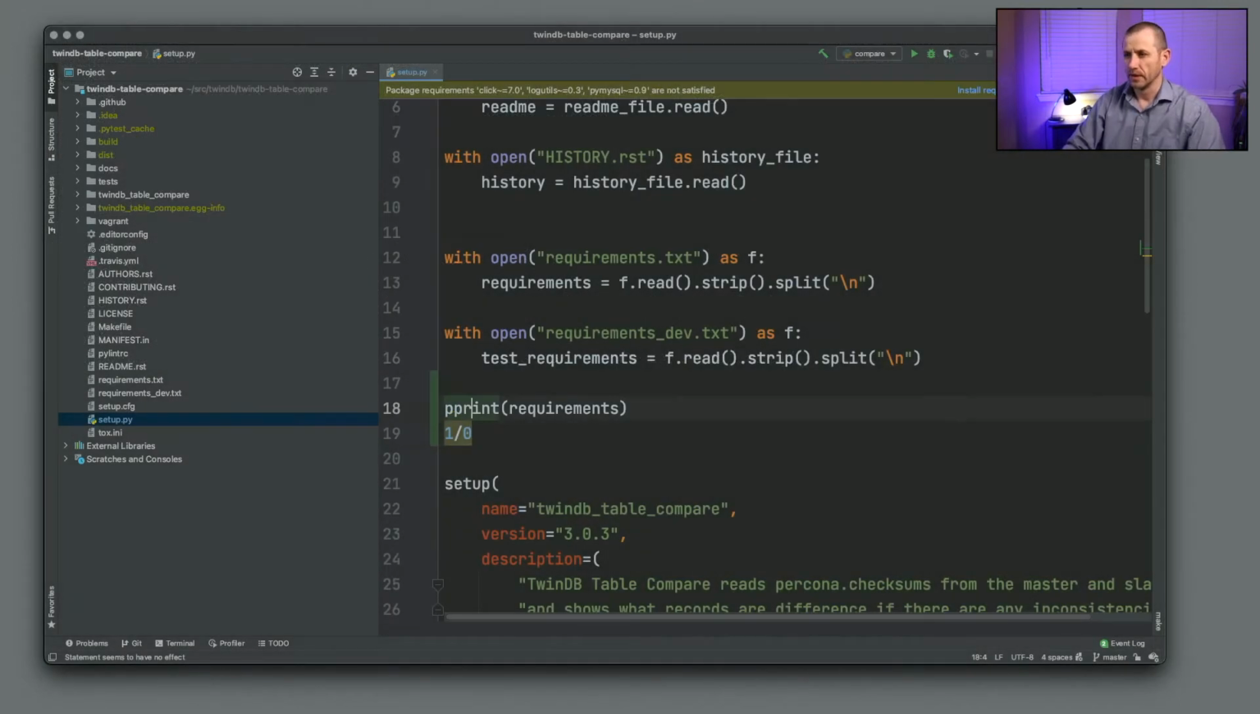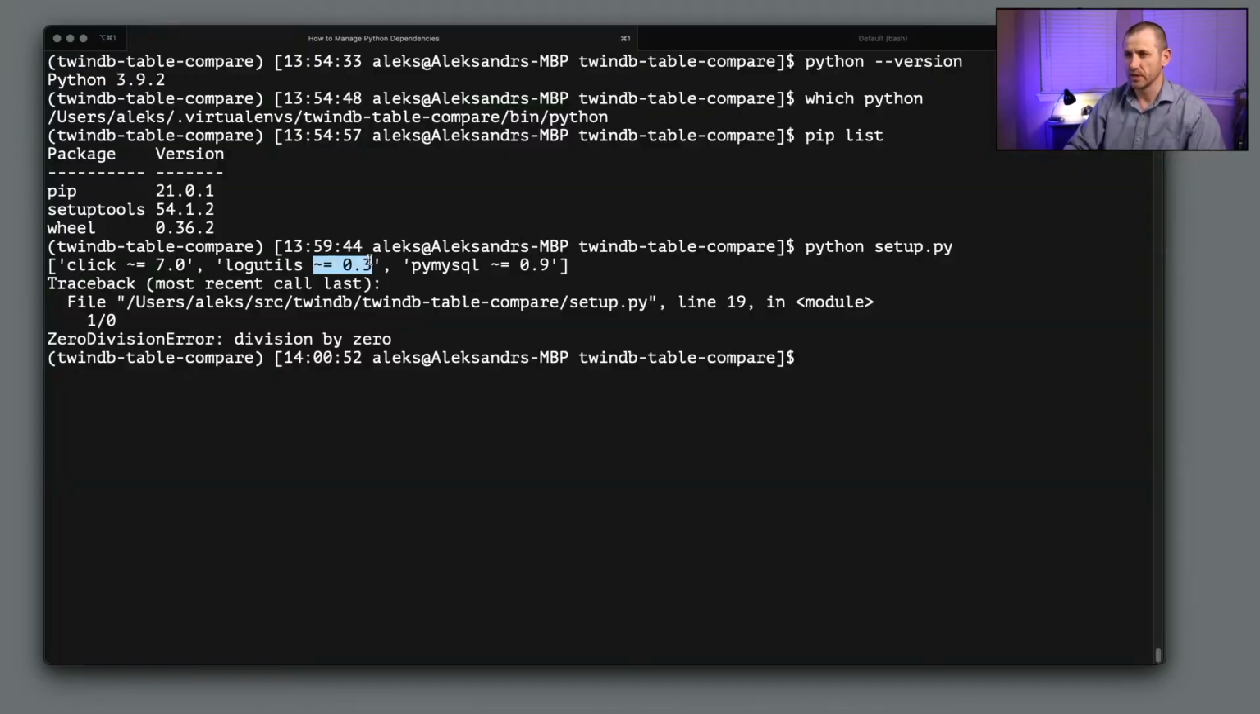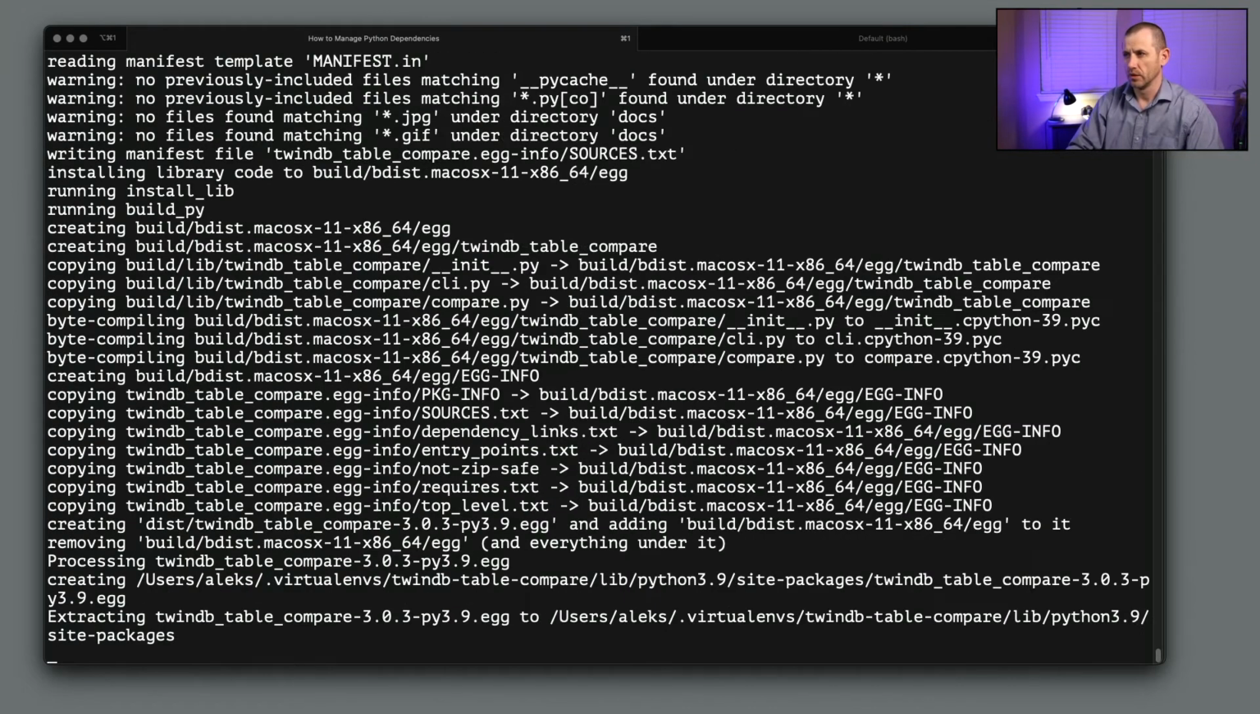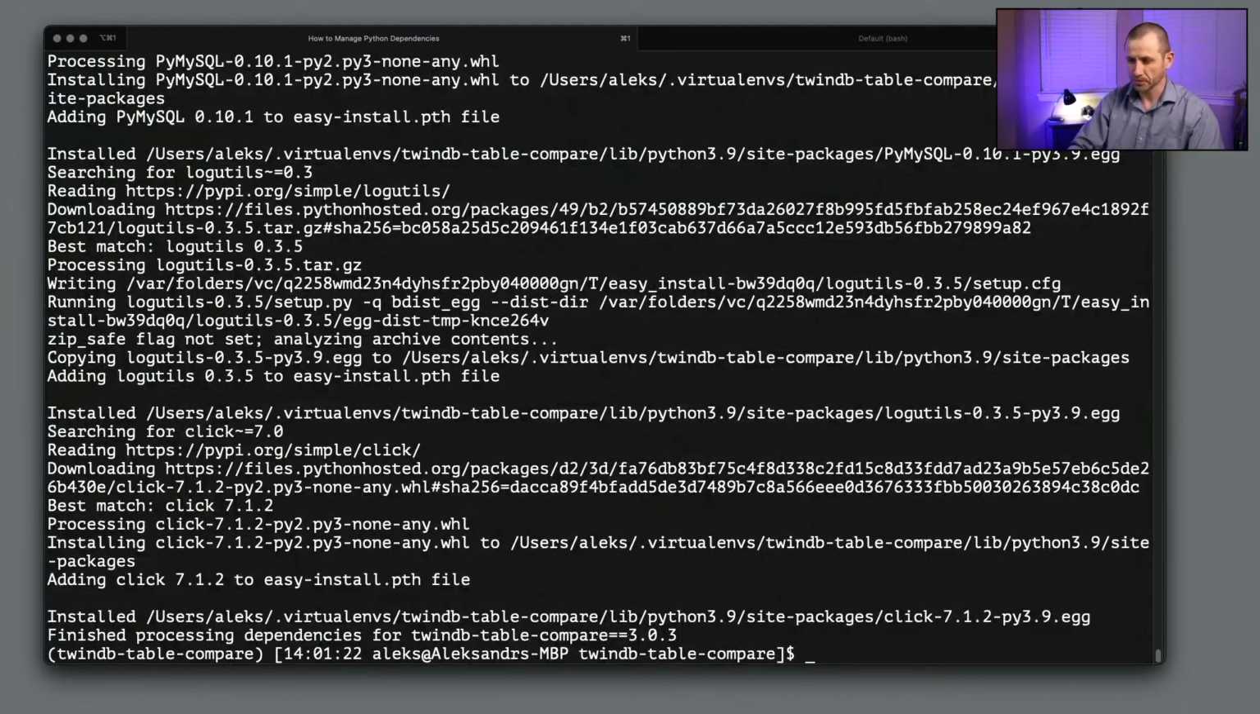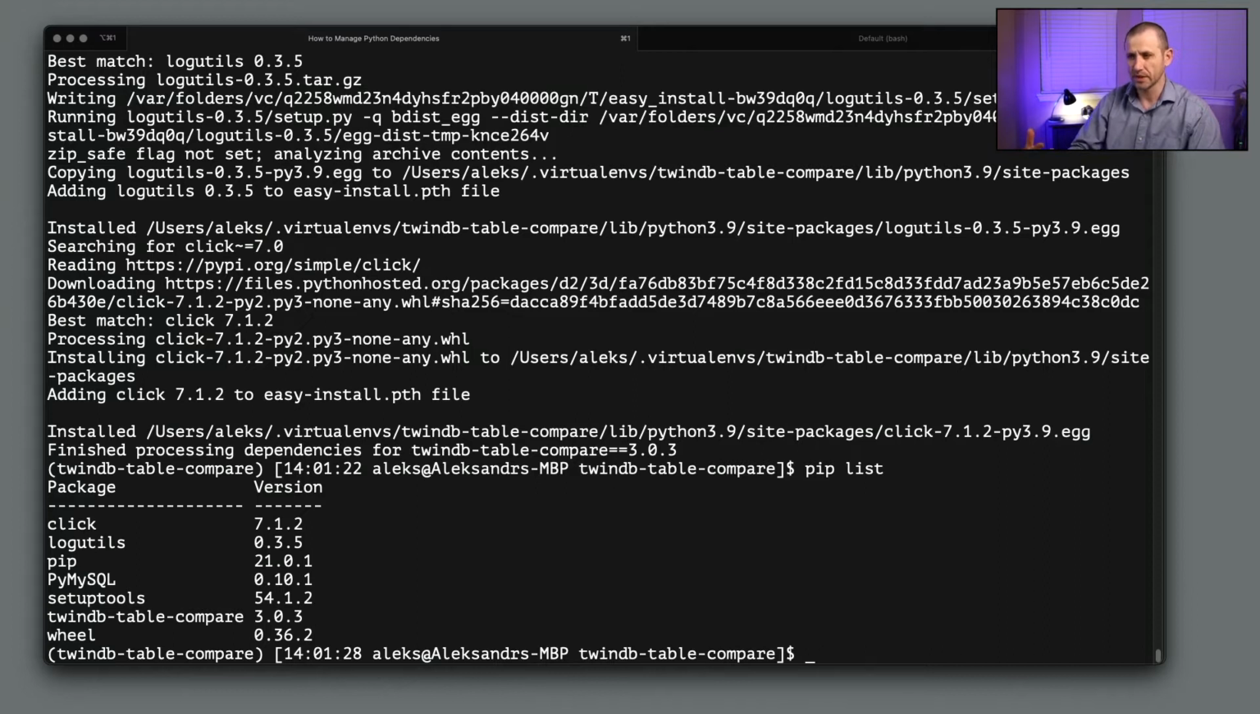Okay, let's actually install this application. There are two ways to install it. We can use setuptools and run python setup.py install. It will resolve dependencies, install them from known indexes, and here we have click, log-utils, and pymysql.